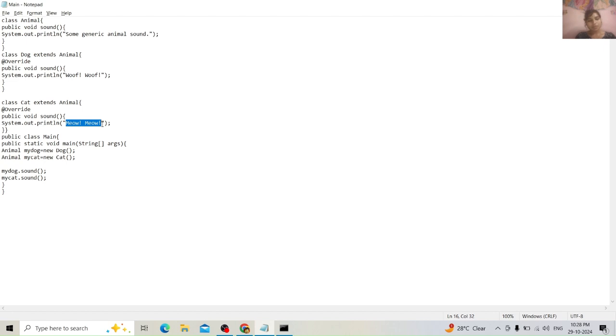Okay. And that's polymorphism in Java. It's a great, powerful tool that gives you a lot of flexibility when you are working with different types.